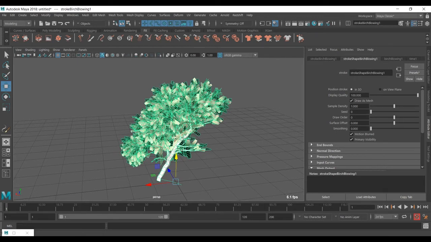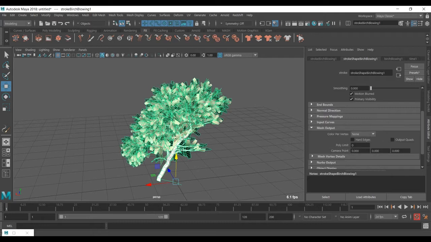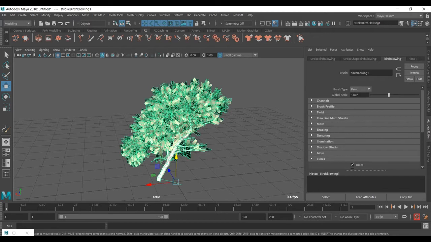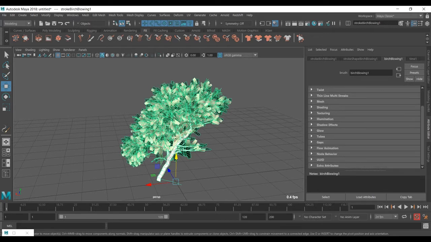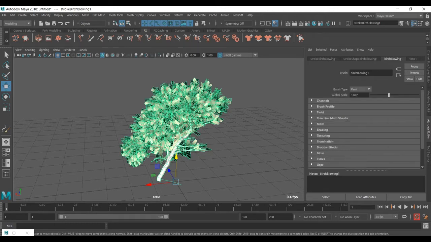Before anything, we're going to the Shape, going to Mesh Output, and Output Quads. We need that later when we convert it to geometry.